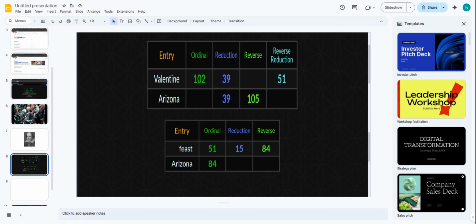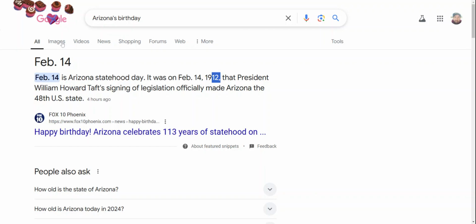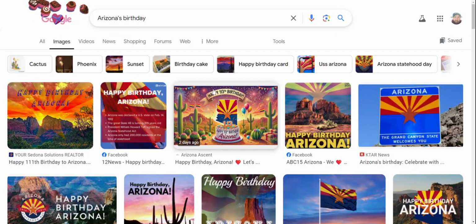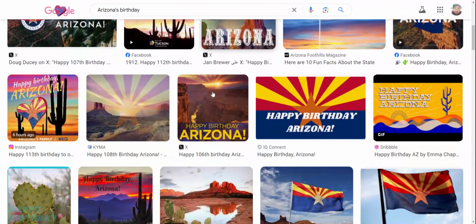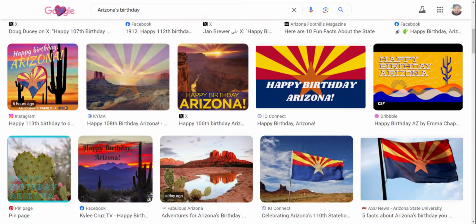Today's date, the 14th day of the second month. 14 minus 2 is 12. Arizona made a state on February 14 back in 1912. So that's awesome. And then I can just show you some pics here. So amazing, right? There's got to be something else to look at here.